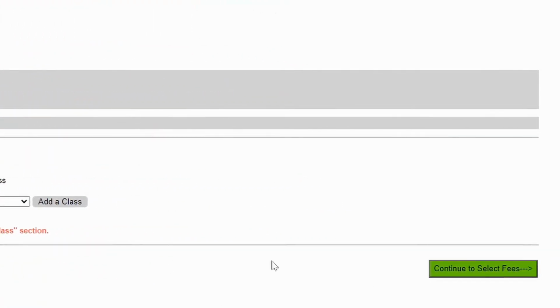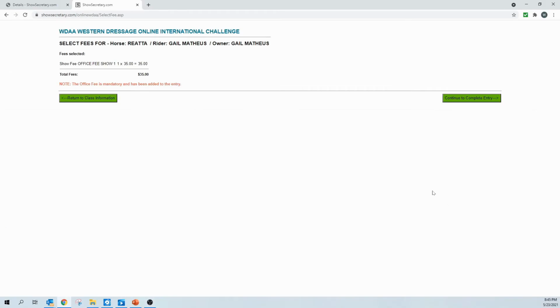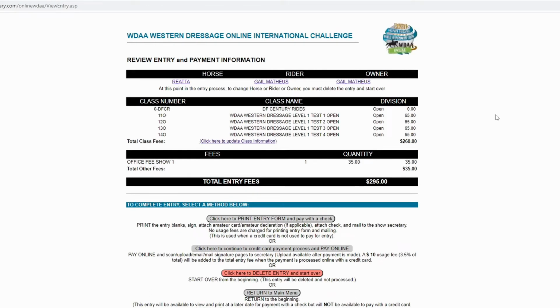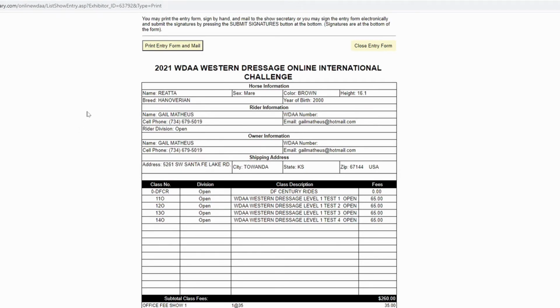There is a show office fee, which will automatically be added. And there we have it. We've now completed an entry. And then you have three options. You can print the entry form and pay with a check. You can continue to a credit card payment and process this online. You can also delete the entry and start over, or return to main menu. In this case, so you can see what the entry looks like, I'm going to hit Print Entry Form and Pay with a Check.